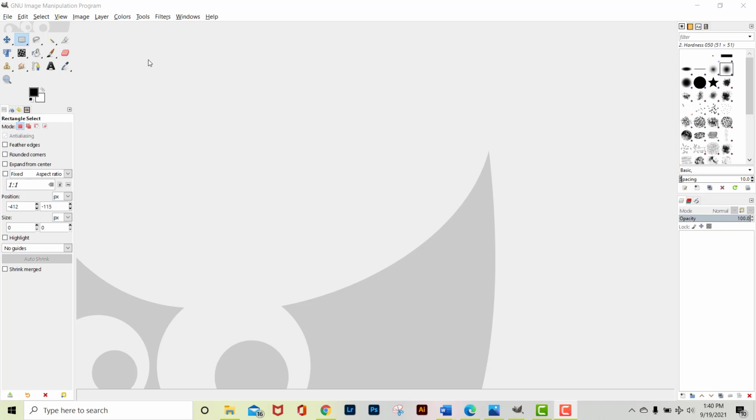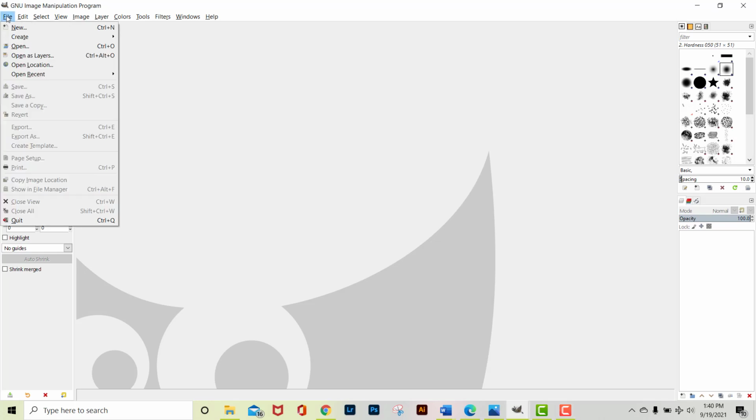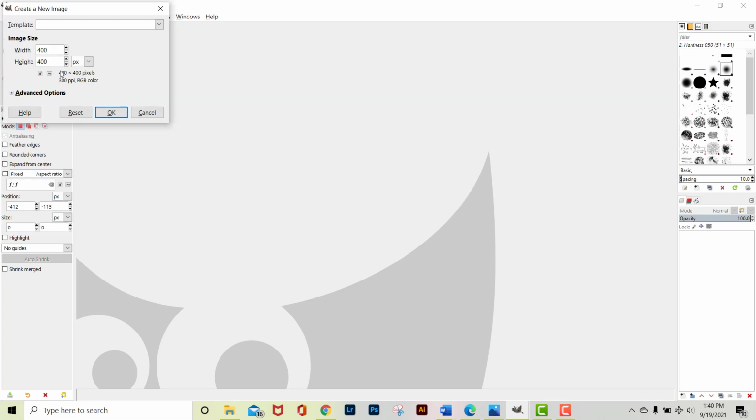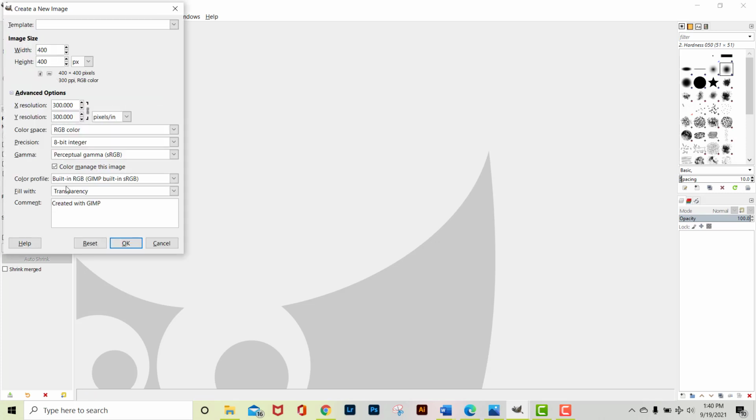File, New, that's all the same as before. Advanced options, that's still filled with transparency, and then say OK. We have our canvas here. Now we want to go get our ellipse tool.